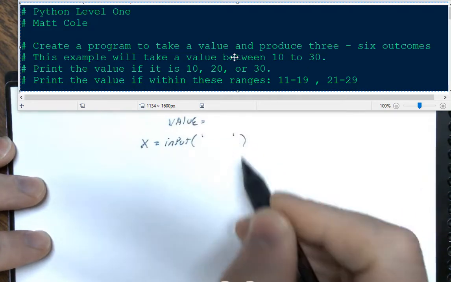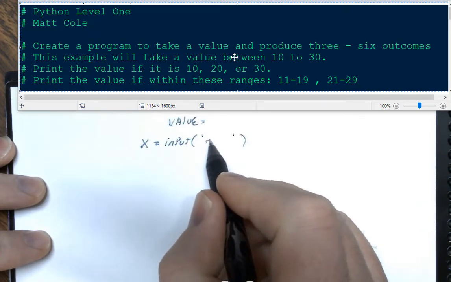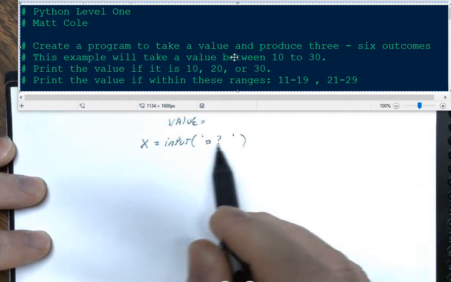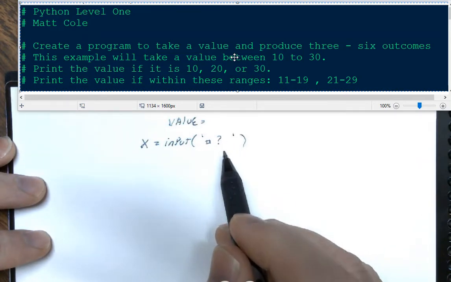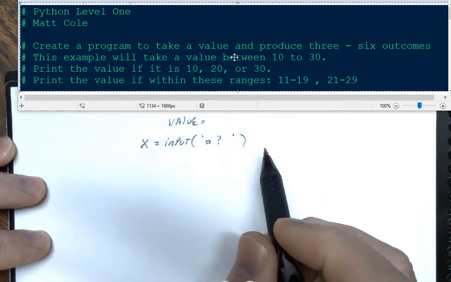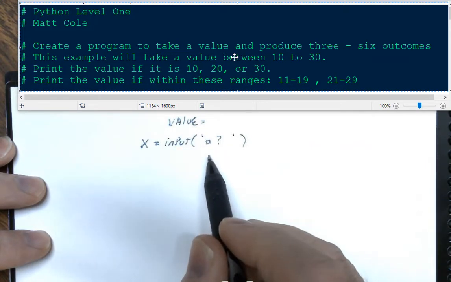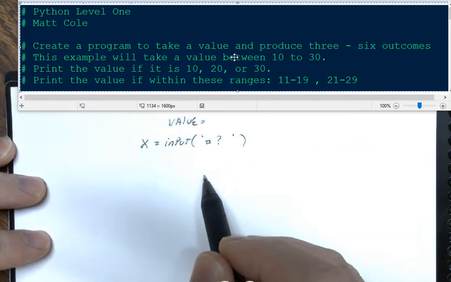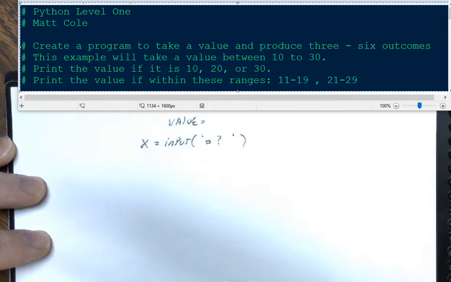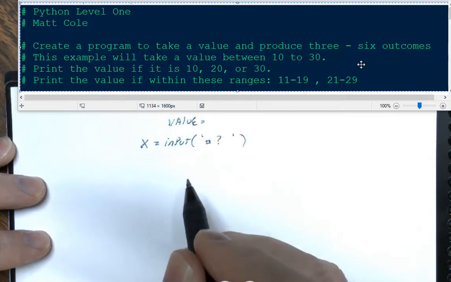and this question could be a number of things, right? It could be just give me a number, or it could be a little bit more elaborate for a definitive: give me a number between 10 to 30. All right, so that's going to be our initial first step. Now the second thing it's saying is print the value if it is a 10, 20, or 30. So we know that we're going to have to print a statement out for those 3 specific values.